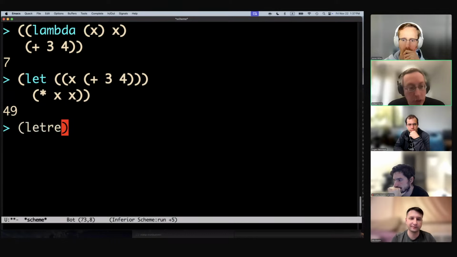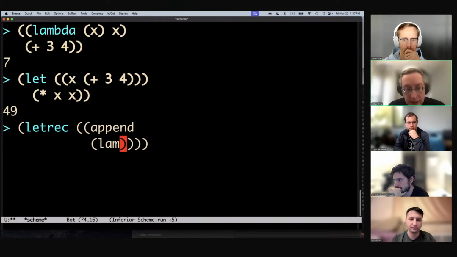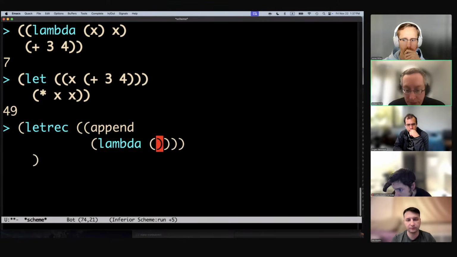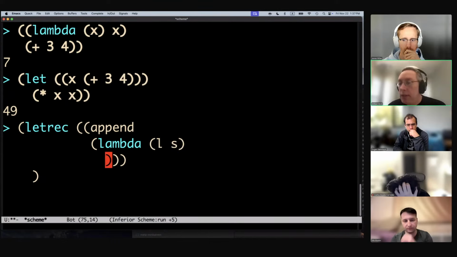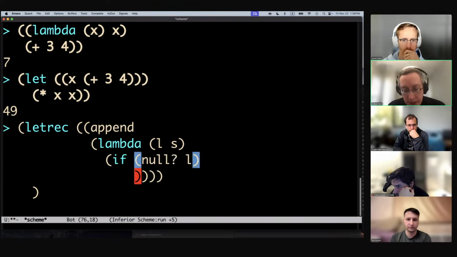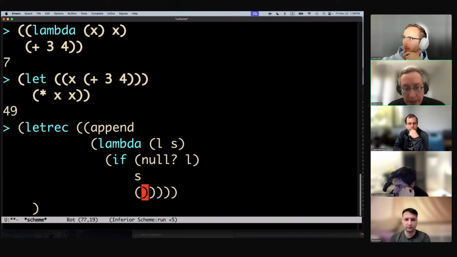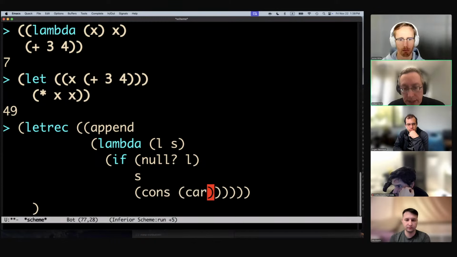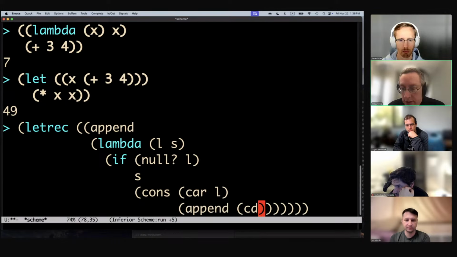And I'll just show you there's one other special form called letrec, and let's just use it to define append. Okay, so I'm saying append is going to be a procedure. This will be a recursive procedure because Scheme supports recursion. And so we'll have L and S be our two lists, and then we will have an if expression. So we'll say if L is empty, return S. Otherwise, we will cons the first thing in L to the result of a recursive call on the rest of L and S.